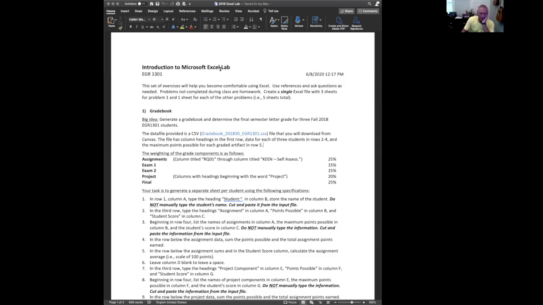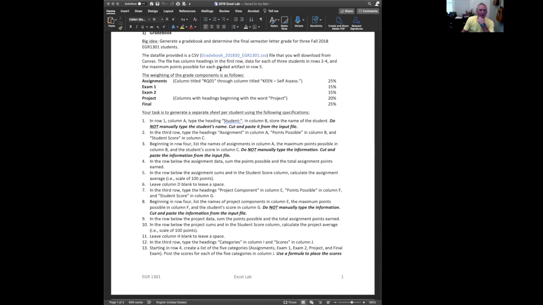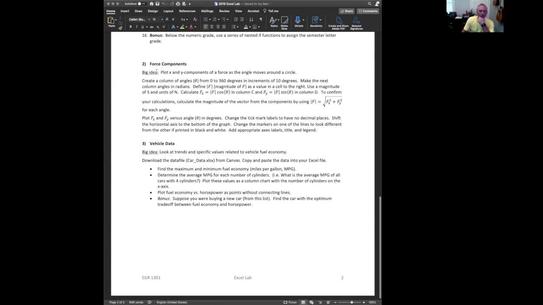Okay, this is a walkthrough video for the Excel lab part 2. In part 2, the statement says that the main idea here is to plot the X and Y components of a force as the angle moves around a circle. So I wanted to show you real quickly what that would look like by drawing a quick sketch.